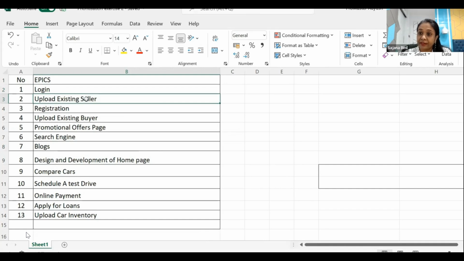Upload existing seller. If you remember in the bootcamp project, the buyer and seller information are in paper-based files, right? So we have to upload all of that data in the backend. So this is a backend task. Uploading the existing seller is one of the tasks that our technical team needs to do. So this will not be a feature on the website, but a task.